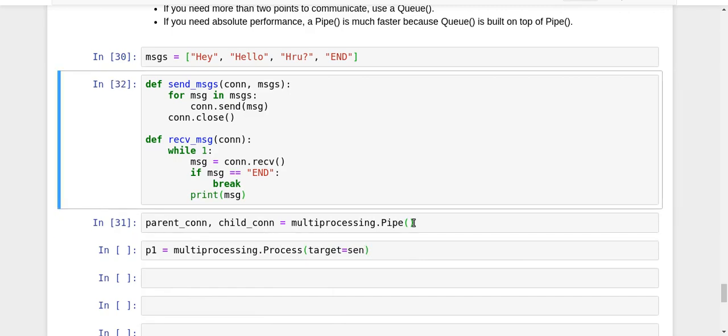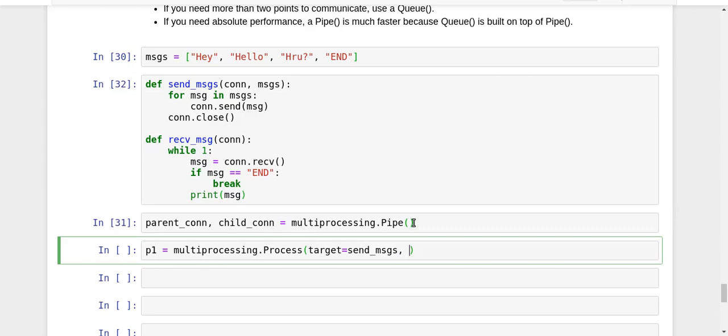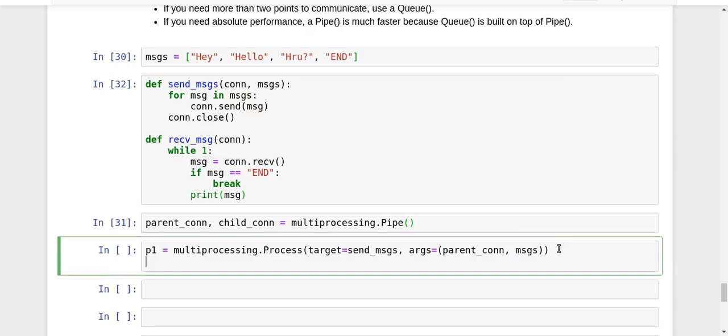So let me execute it. Send messages. And in the arguments, I will be passing my parent connection and the messages, which I defined here. Okay. And in the second process, P2, I will be doing multiprocessing.process. Target this time will be receive messages, and arguments will be simply a connection, and that will do it.